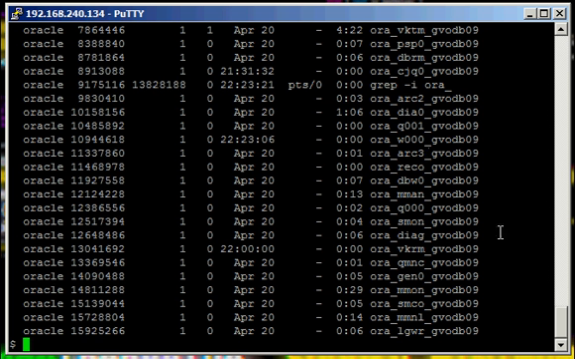Okay, and each of these processes has a specific job they do, and they all work together in tandem. Isn't that nice, right? They all work together in tandem to keep an Oracle database up and running and functional. They all have a specific job.